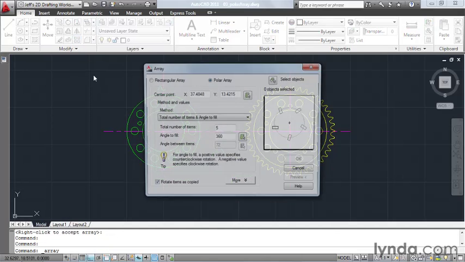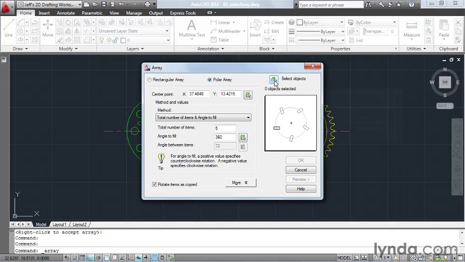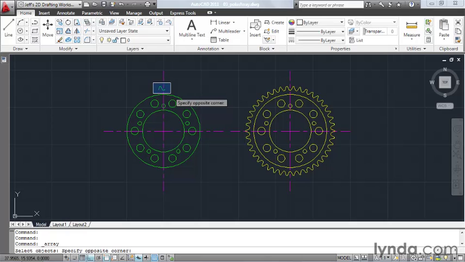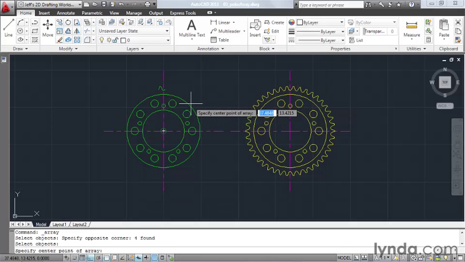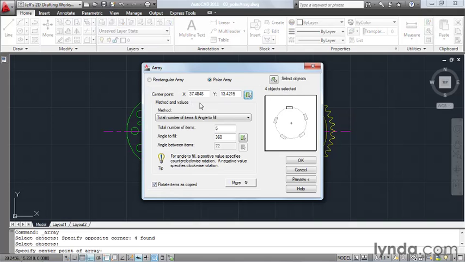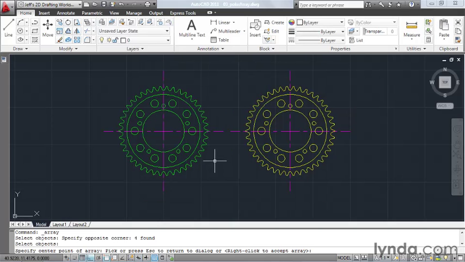I'm going to relaunch the array command. I'll click Select Objects, and I'll window this geometry, and then I'll right-click. I'll select the center point of my array, the center of this circle. Total number of items will be 42. Let's click Preview. Everything looks really good. I'm going to right-click to accept the array.